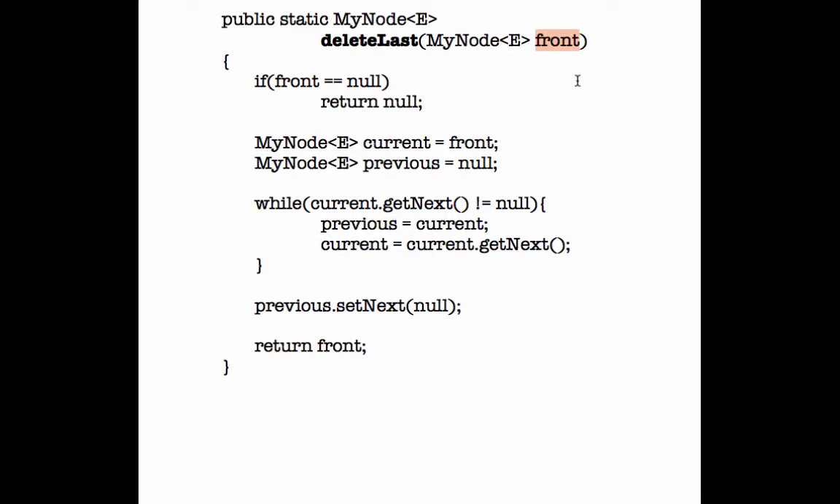So assuming that what I want to do is to return the front of the modified list. Modified in the sense that after this method executes, the last node will be deleted. And the parameter is going to tell me where the front of the list is. Let me address the two steps that we discussed.